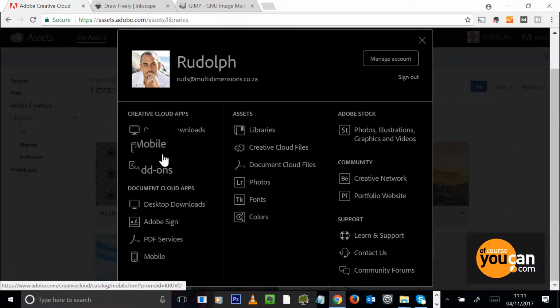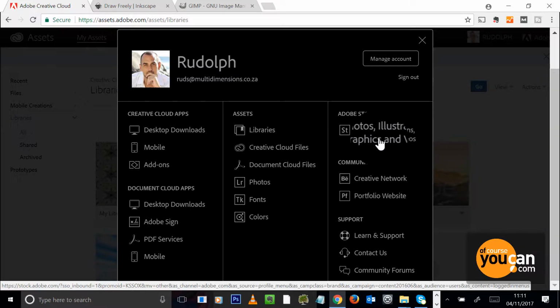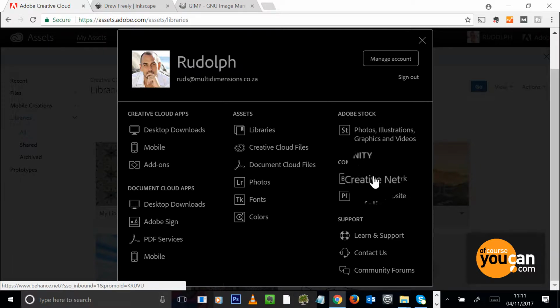The mobile screen I will discuss later in the app session. And then further down, you again have access to your libraries and your Creative Cloud files, and then also your photos that you took with the Lightroom app. Over here is your fonts, your Typekit fonts, and over here, any colors that you might have accessed from one of the apps, or maybe a color library that you saved in one of the programs. Over here, you can access your Adobe Stock again if you want some images to work with. Over on community, you have your creative network, and that's your link to Behance. And if we were to click here, it would go to the Behance website.